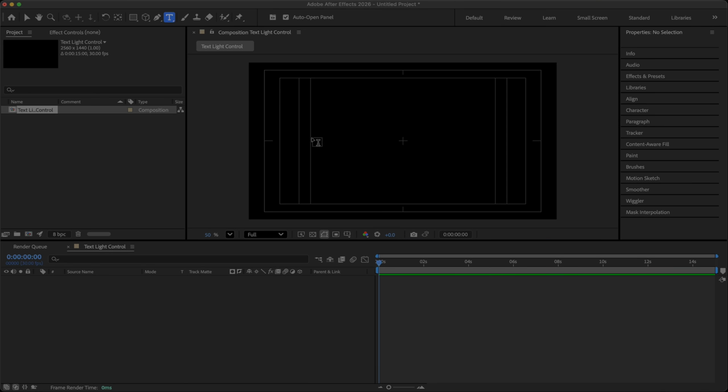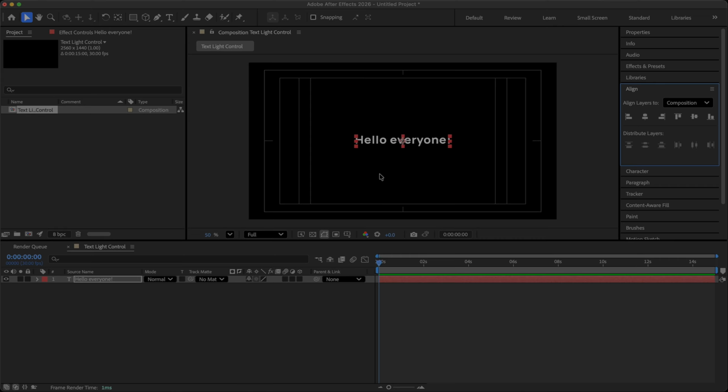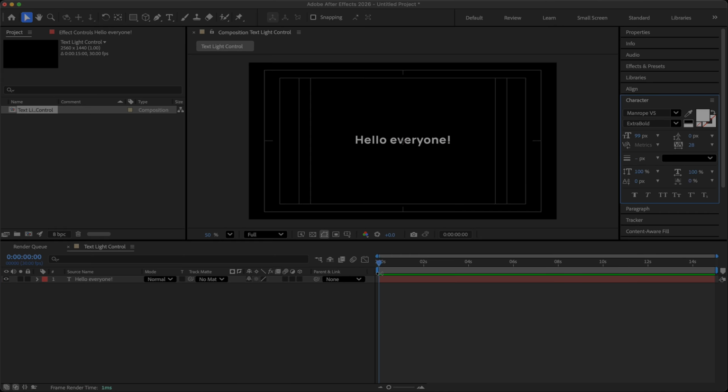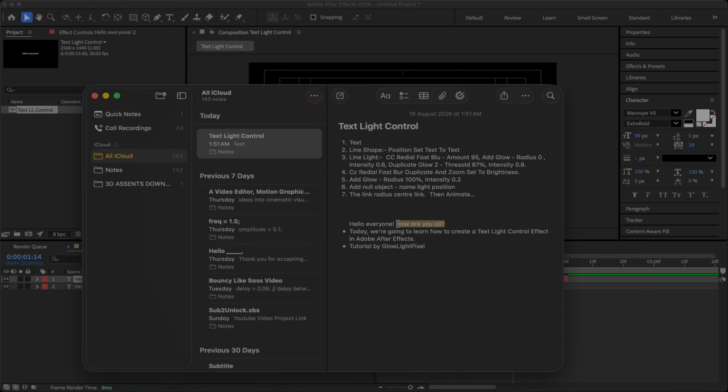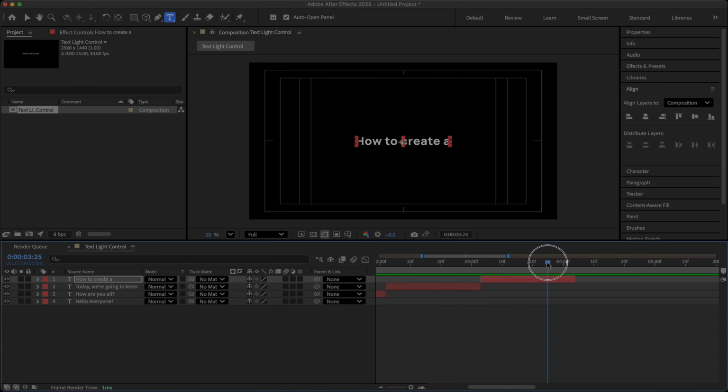Next, select the text tool and type Hello Friends. Next, align the text and place it in the center. Then trim each text layer at 1-second intervals. Similarly, add as many text layers as you need and trim each one to 1 second.